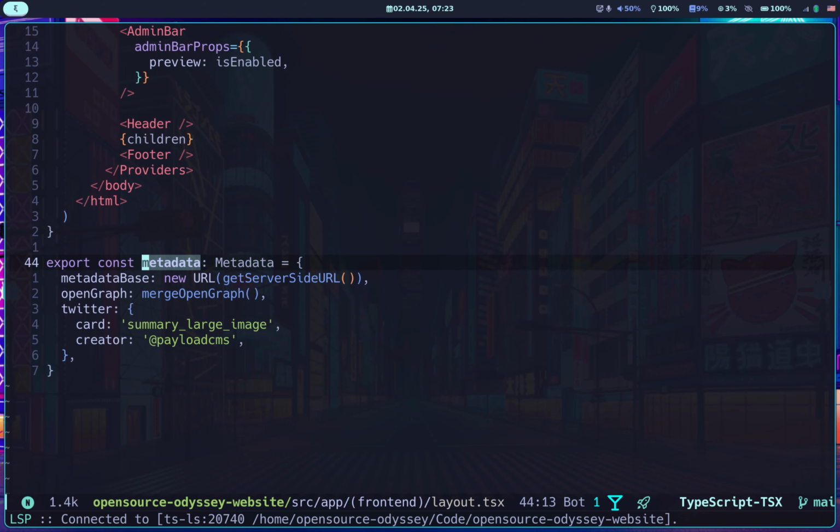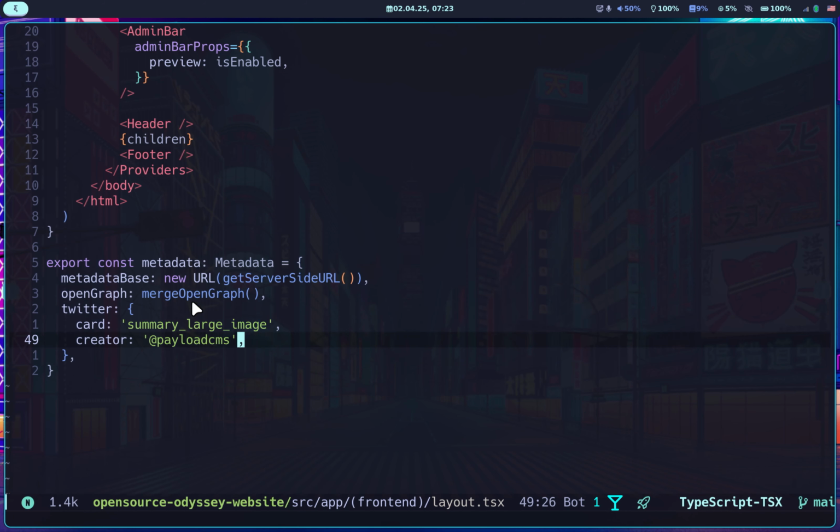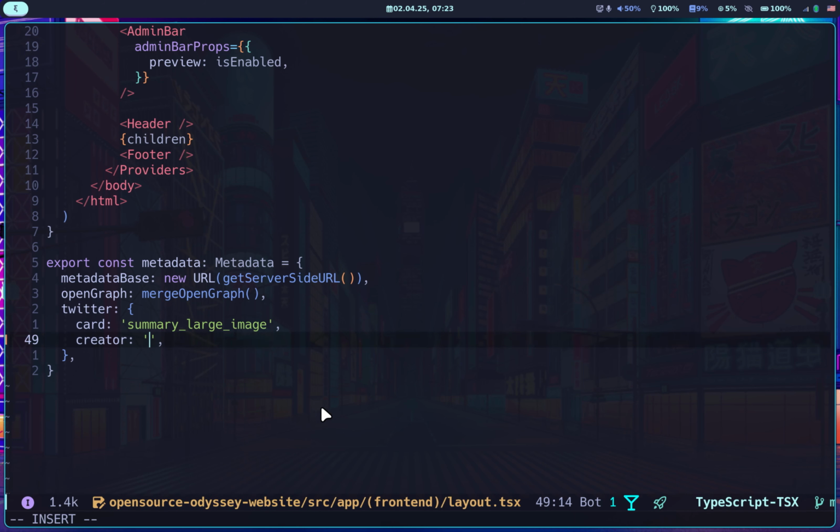Here I am in the layout.tsx for our entire front end. So this will wrap all of our pages. And here we can see that we are getting the base for our metadata with the server URL. And we also get the default Opengraph information that we just adjusted. And let's also adjust here the add PayloadCMS to Odyssey.